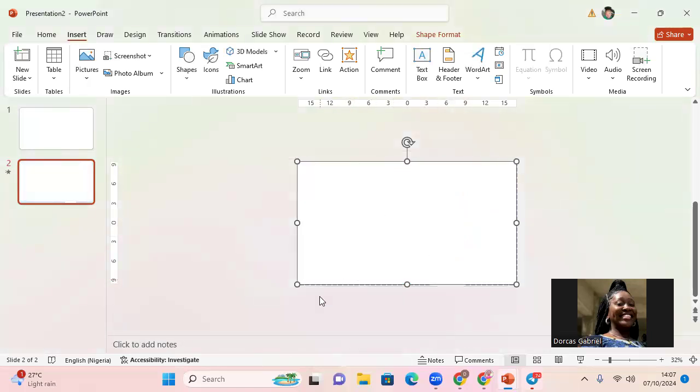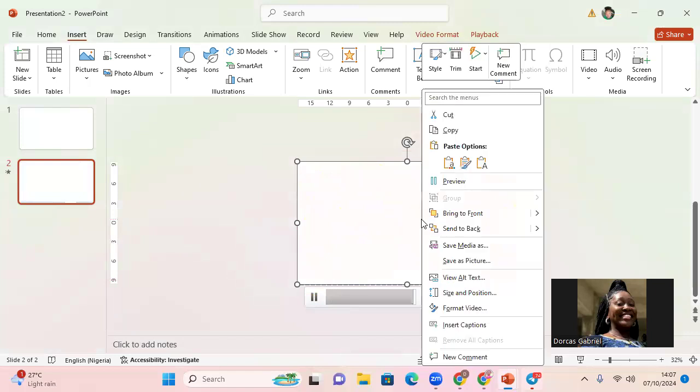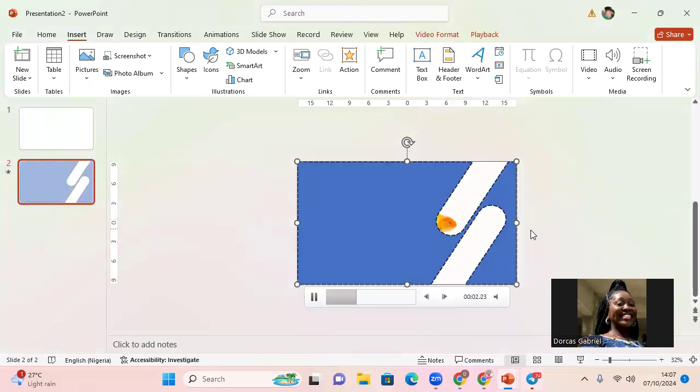Okay, now it's done. Let me just play the video for you guys to see the video I downloaded. Can you see the fishes moving from left to right? Now I'm going to send this video backward. Okay, can you see? I've sent it backward, and you can see what's happening there.